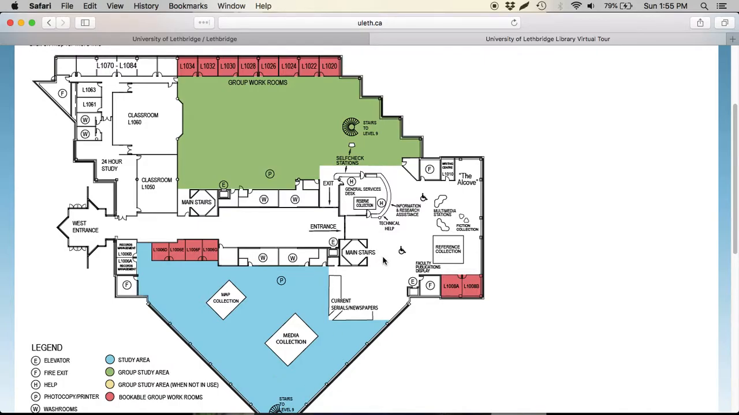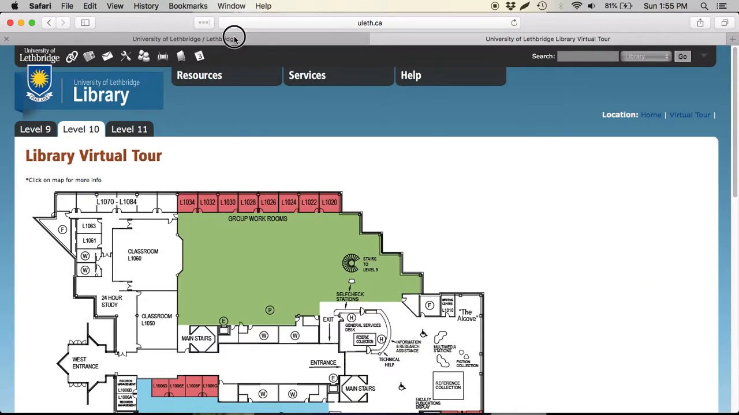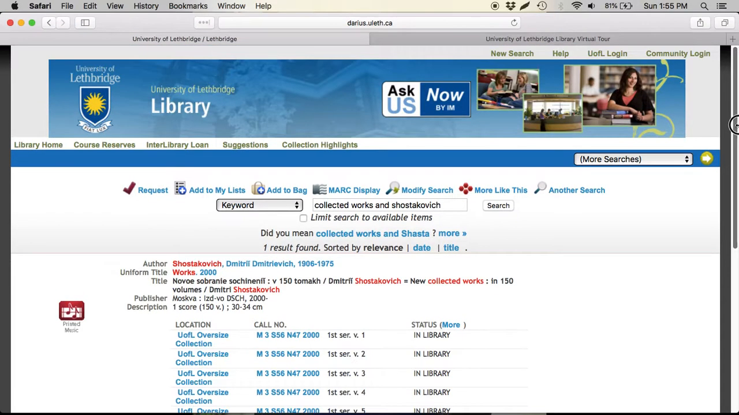And of course, if you're having trouble finding anything at all, when you come in the library, you're just going to go over to this desk and you're going to ask for some help from whoever happens to be sitting there. So let's go back to our search page. And let's say I'm interested in a biographical work.